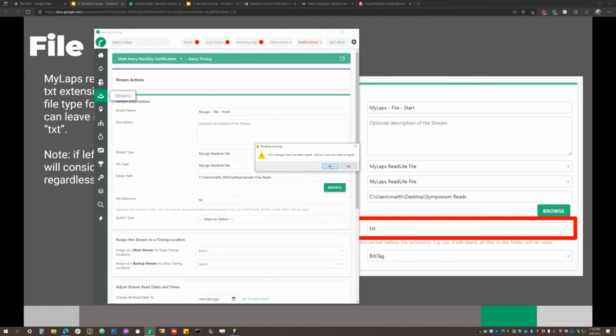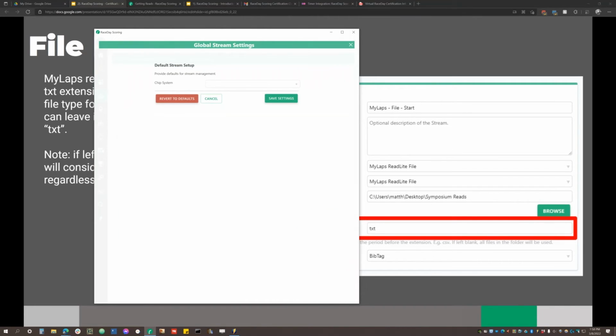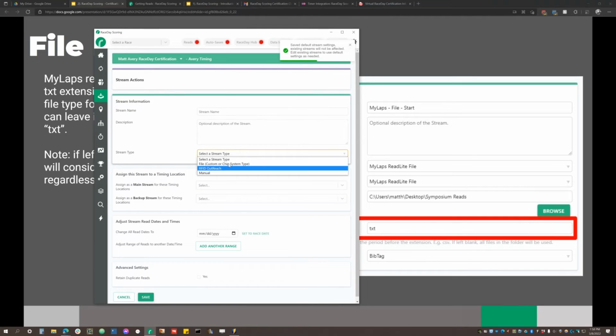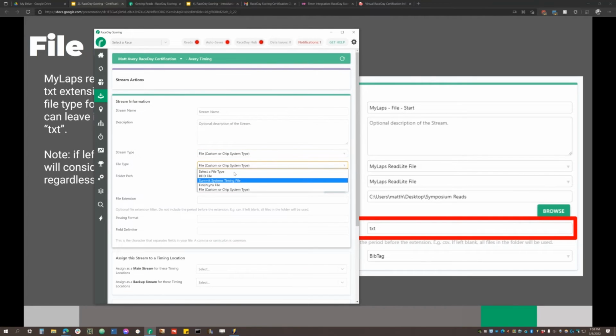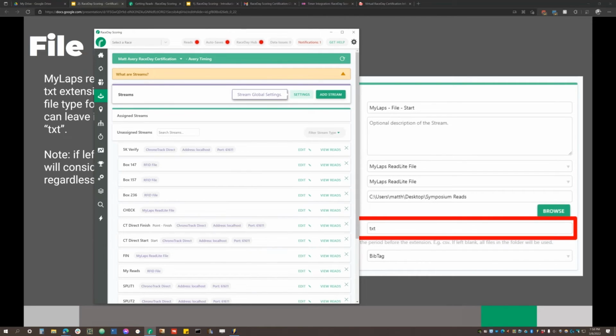A couple of questions on that. If you are having issues, like you're unable to select a specific type here, what may have happened is that you are using the global settings here, and it may be that you are saying that you only time with RFID. What that does is restrict your options here to only those that would be applicable. So if you don't see MyLaps in here, it's probably because you have set your defaults to exclude MyLaps.